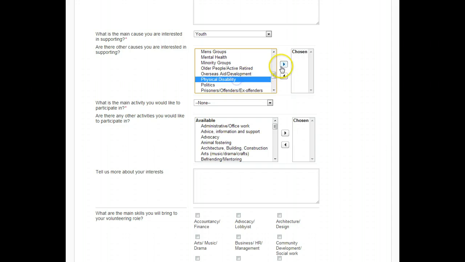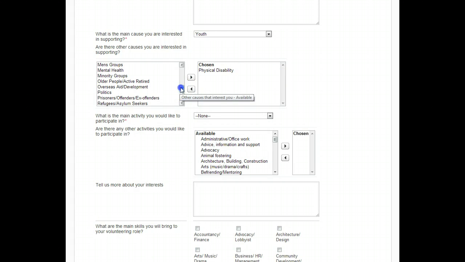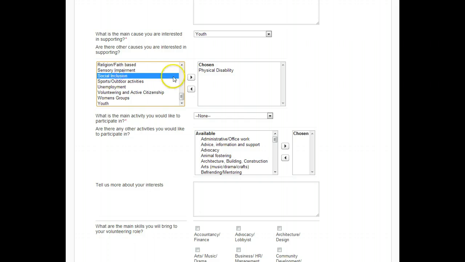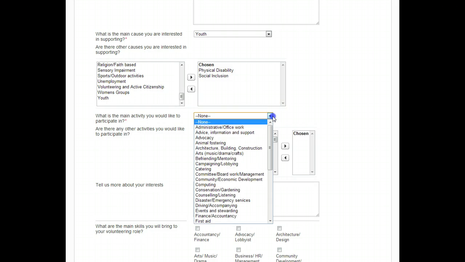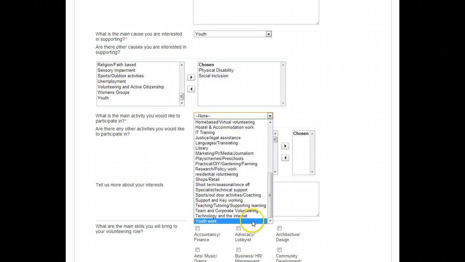So we can put in physical disabilities, and you can check the list here. You can put in as many as you want, maybe social inclusion, whatever you deem necessary. The more information you have in the form, the easier it is for centre staff to target opportunities towards you. So what's the main activity that you'd like to participate in? So it's youth work, so I'll pick youth work from the list.